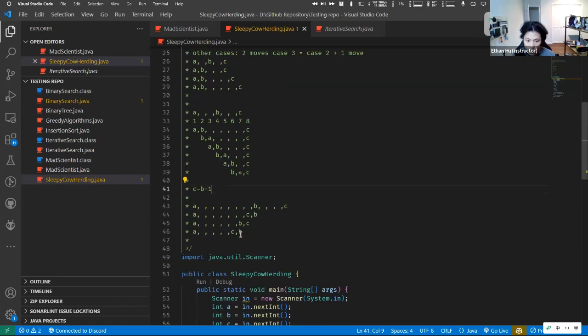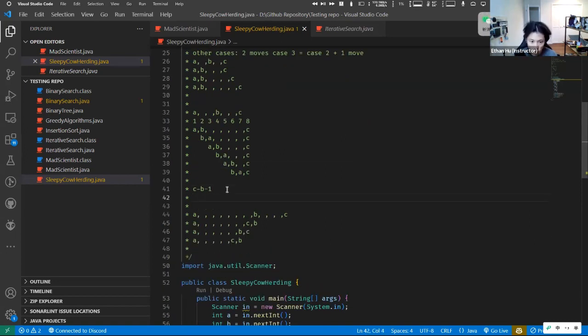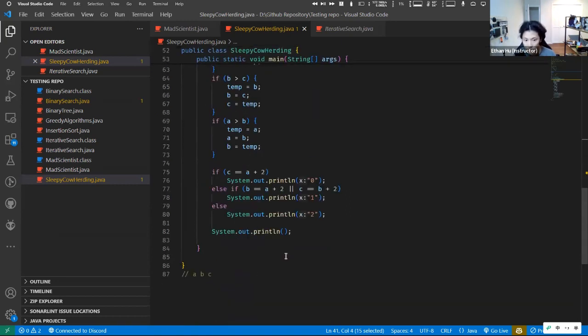Or in this case, it would instead be B minus A minus 1, because right here, this is the part that we're focusing on. So we're trying to find the minimum of the maximum of one of those numbers, and that will be our max case. So all we do is print out the max of B minus A or C minus B, and then subtract 1 from that.